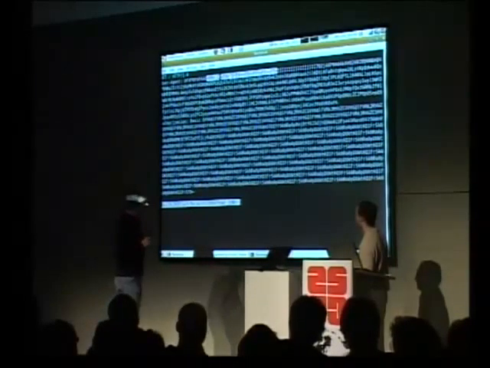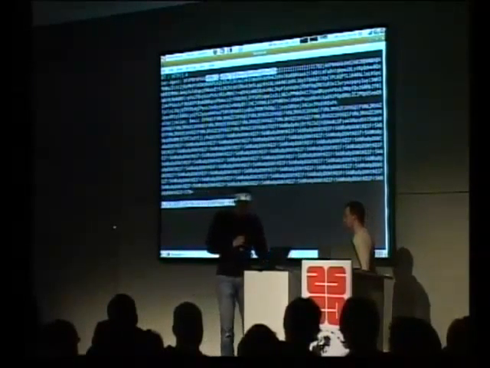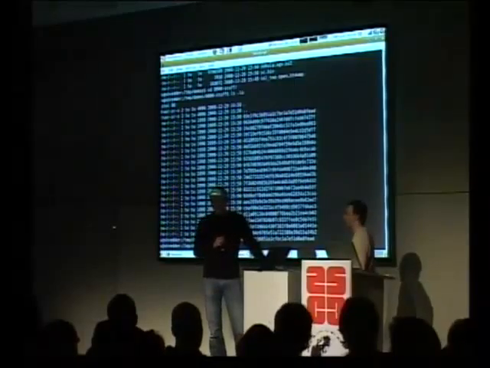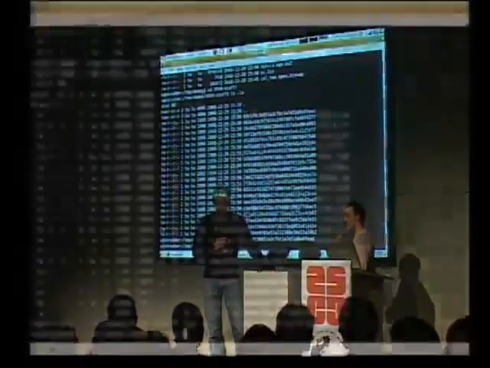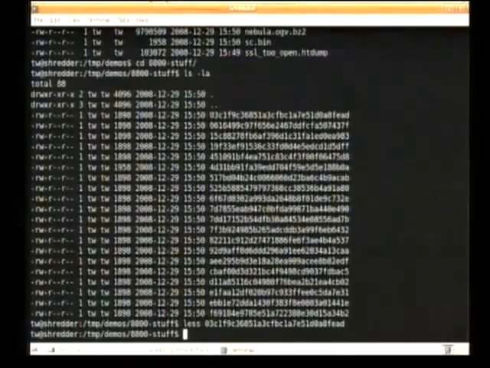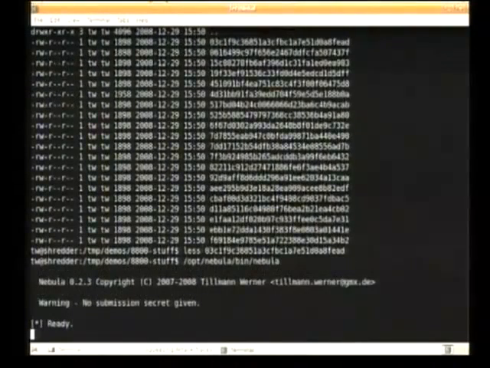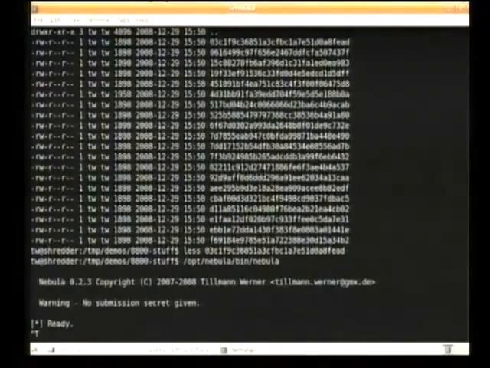As you can see here, all of the traces have different MD5 checksums, so they are actually different. But we will now try to extract a signature from these. I'll now start the Nebula daemon. The Nebula daemon is the signature generation engine. You can provide it with a secret so that you can submit inputs to it in a secure way.